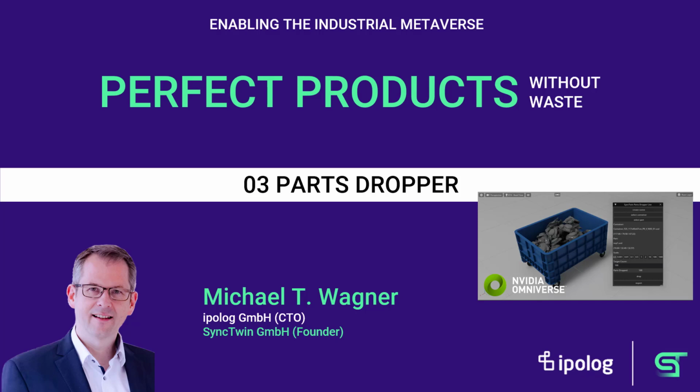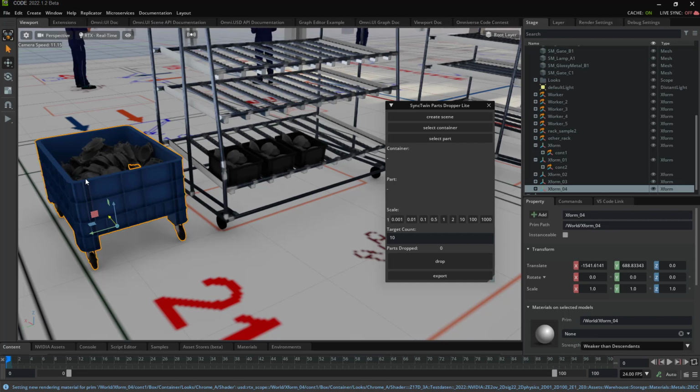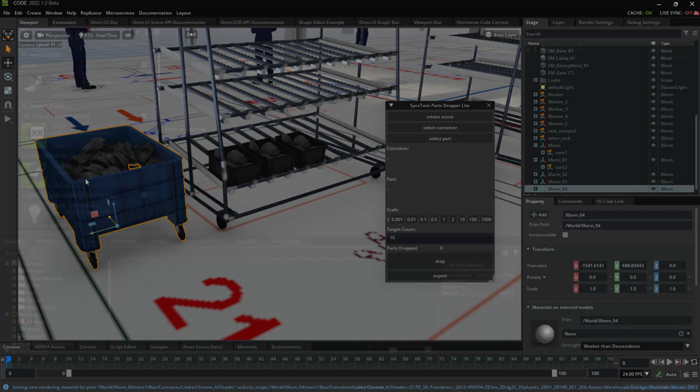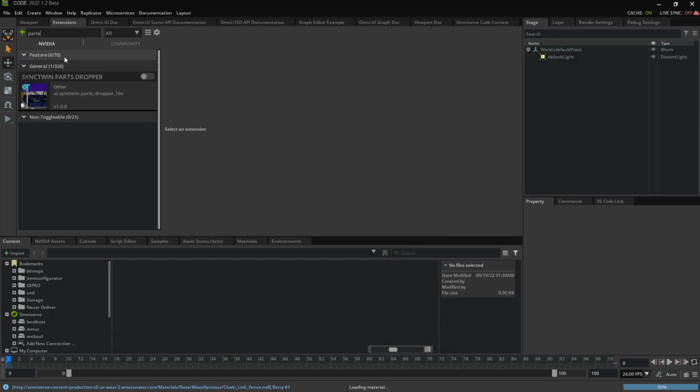We've just released a new Omniverse kit extension, the Part Dropper. It helps to create filled material containers for your digital factory twin. So, how does it work? Just activate the extension from the Extension tab.